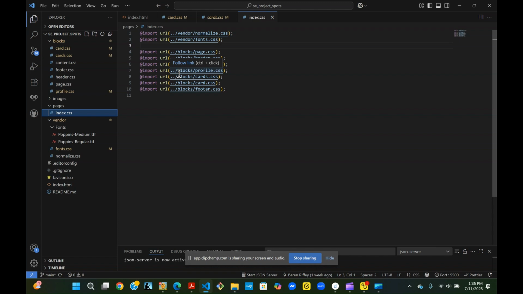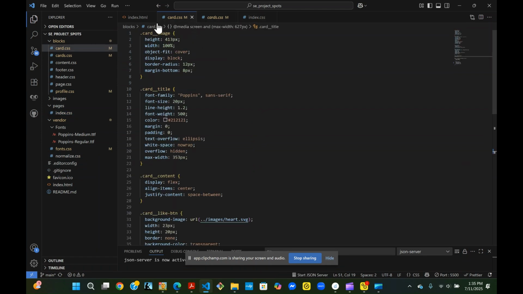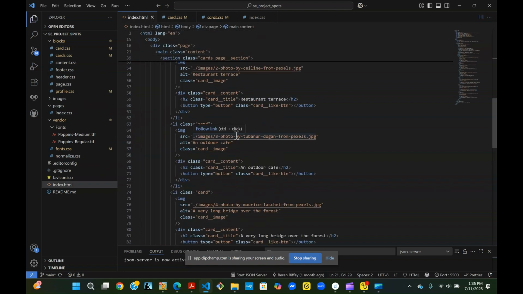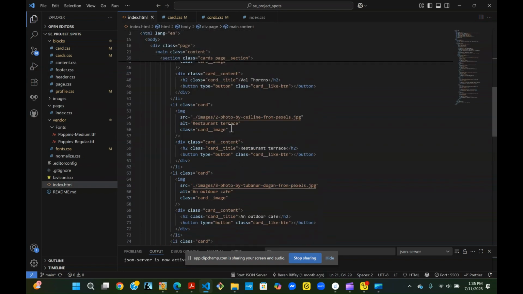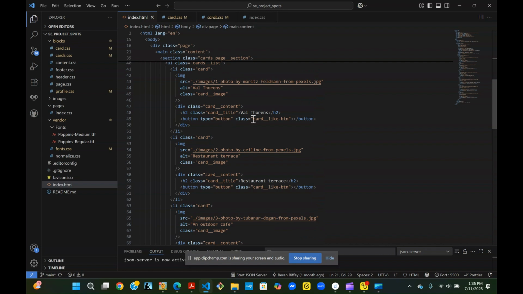Each block has its own file in the blocks folder, as you can see here. The elements and modifiers are named clearly, and inside my HTML, you can see here, they're named clearly as well.